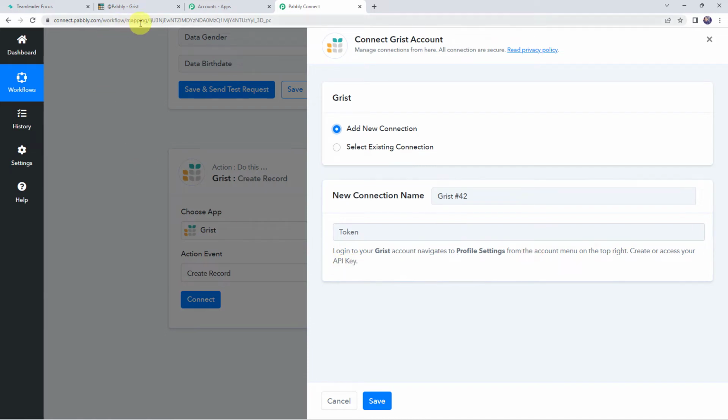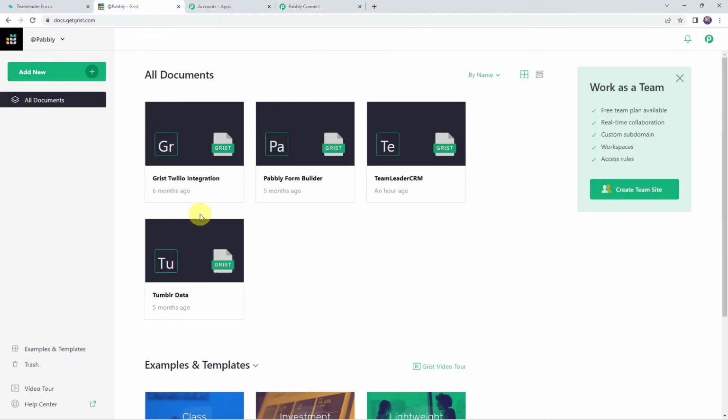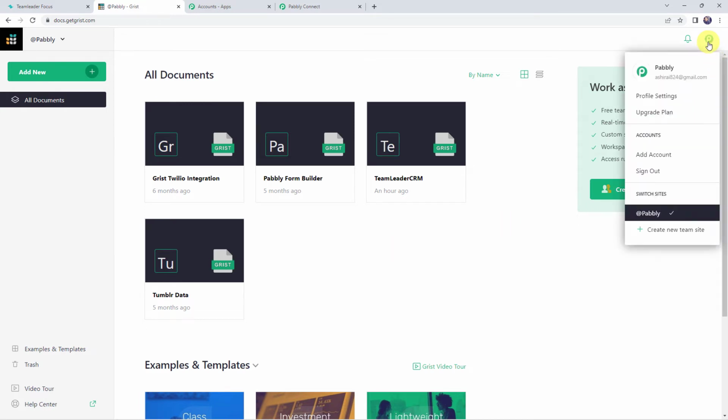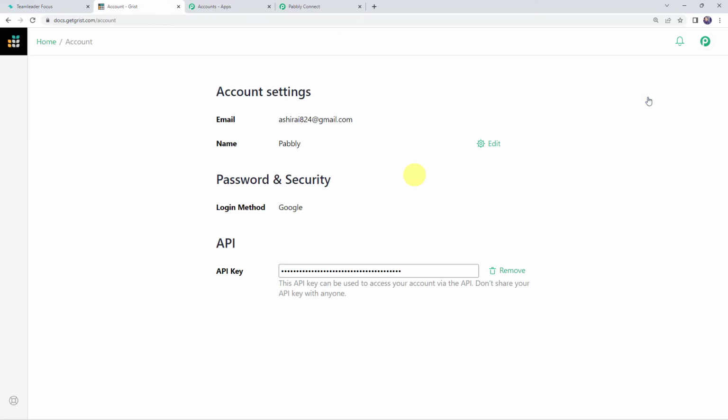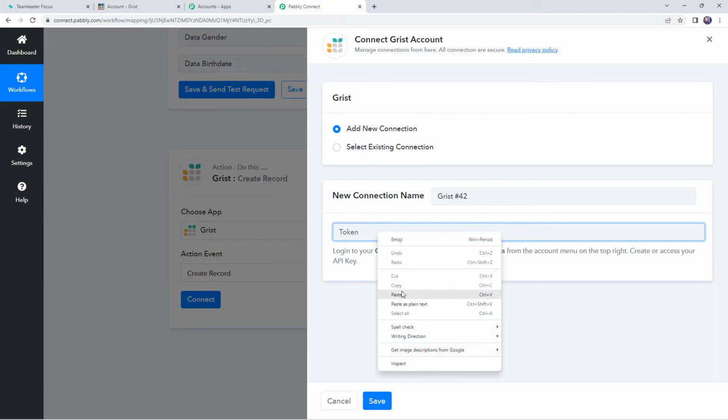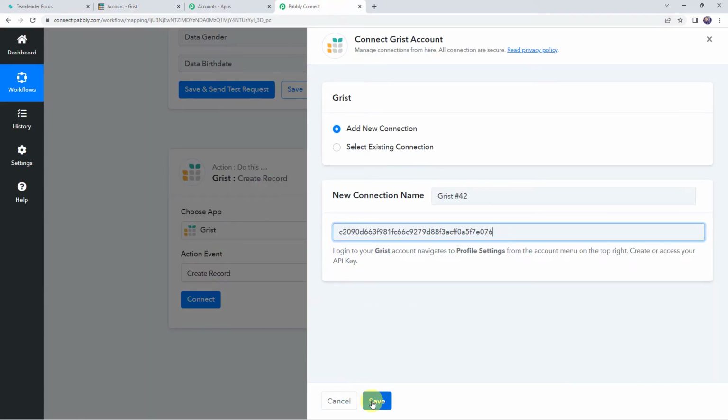So I'll just take you to my Grist account. So this is my Grist dashboard, and here we can find the profile. So simply click on the profile button and click on profile settings. And here we can find the API key. So I'm just going to copy this API key and I'll be pasting the same over here to create a connection. And now let's click on Save.